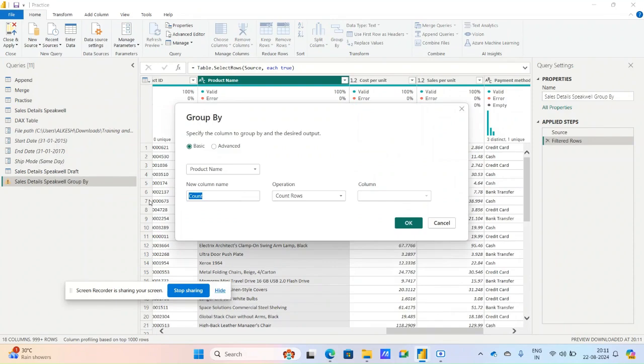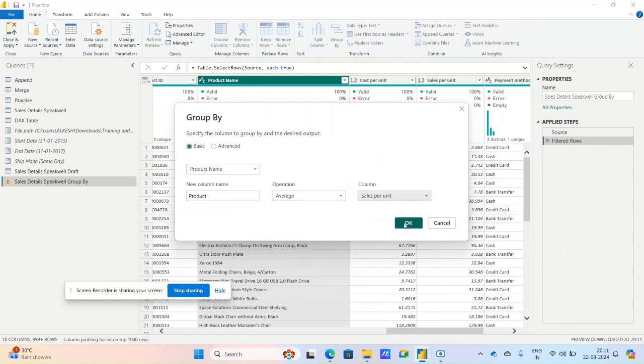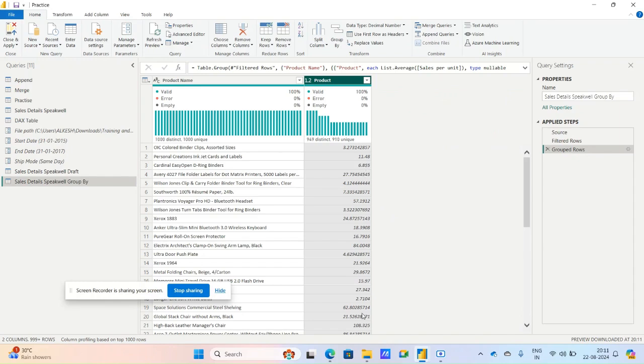Now what I will do is use the group by function, and there I will use the new column name, that is the product name. The new column name might be the product, we can take it over here. Then we can use this operation, and here we can use the average on sales per unit. Suppose sales per unit we need to find out, that is the sales catalog. Then all the other columns will be gone, they will not be there.